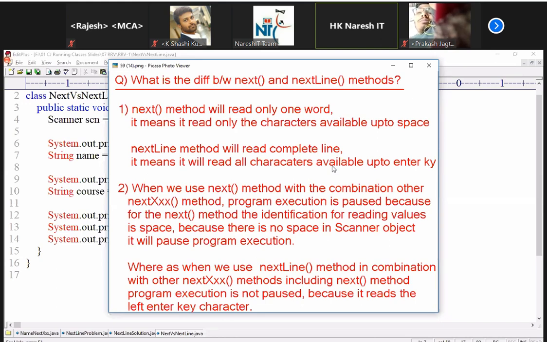When we use the next method in combination with other next XX methods, program execution is passed because for the next method, the identification for reading values is space. Because there is no space in the scanner object, it will pass the program execution. Whereas when you are using the next line method in combination with other next methods, including the next method, program execution does not pass because it reads the left enter characters.